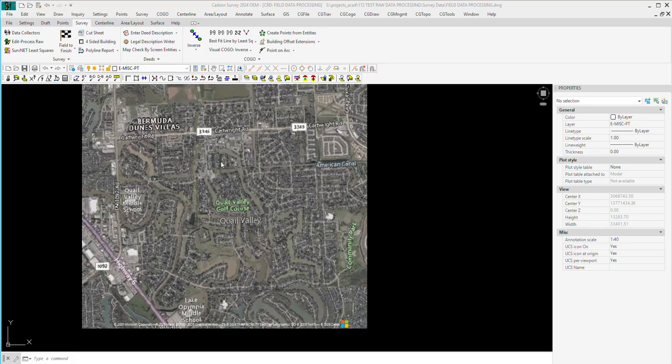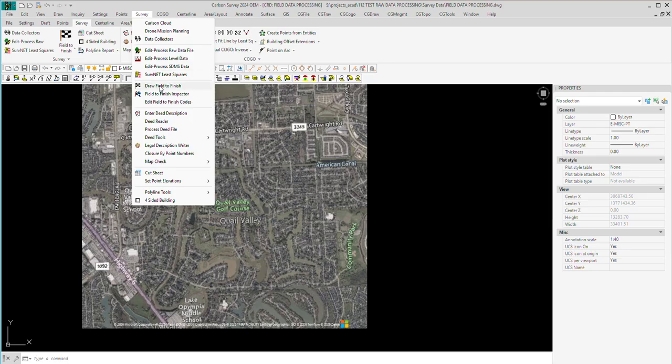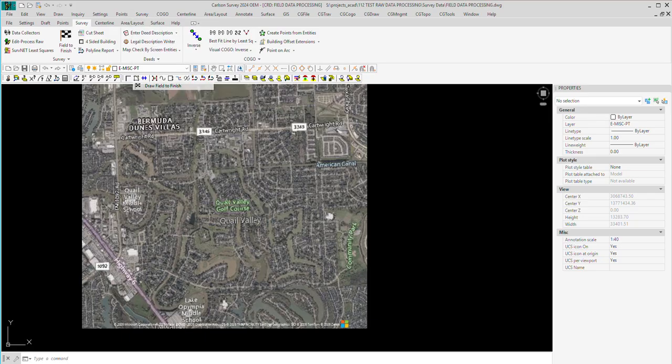Okay, so this is where we left off. I've closed the file and I'm in the Carlson Draw program. So for now, we want to go to Survey and we want to draw field to finish. We want to draw the raw file we just made. So we're going to draw field to finish.